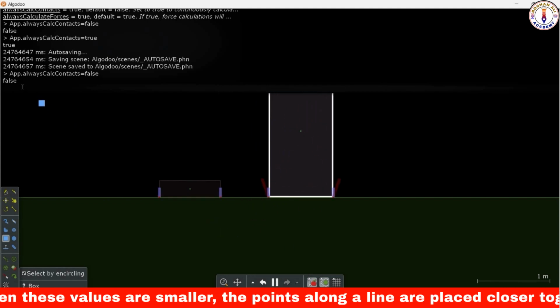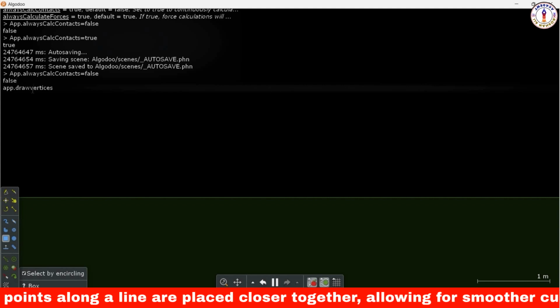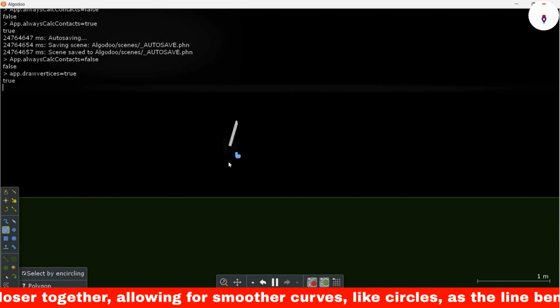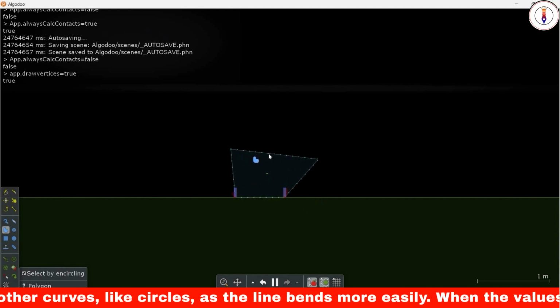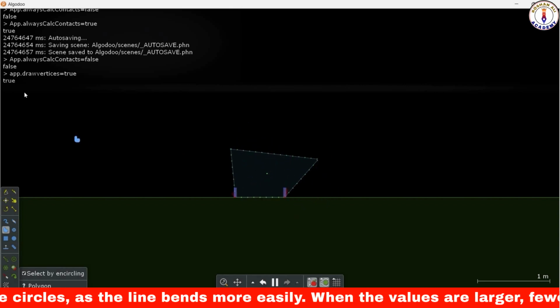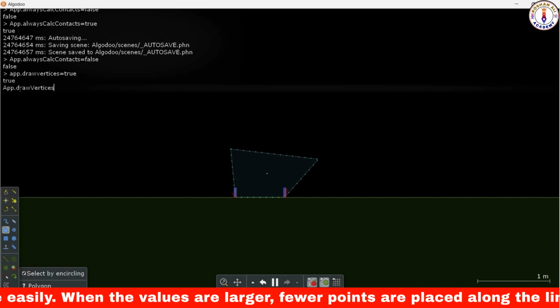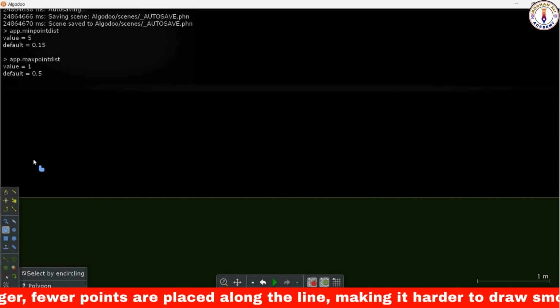Let me show you another command, app.drawvertices. Now make its value true. Draw a polygon. You will see these dots on the sides of the polygon. This is because drawvertices is true. Now make its value false. These dots are now gone.